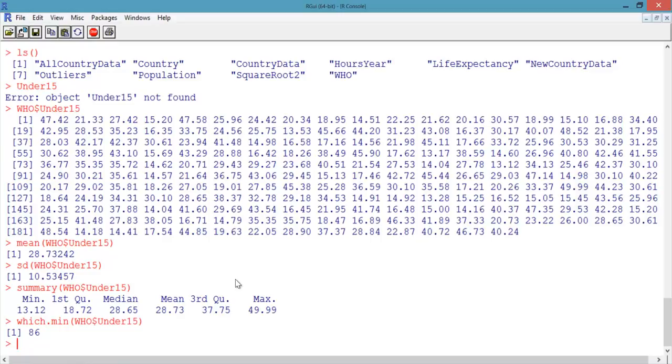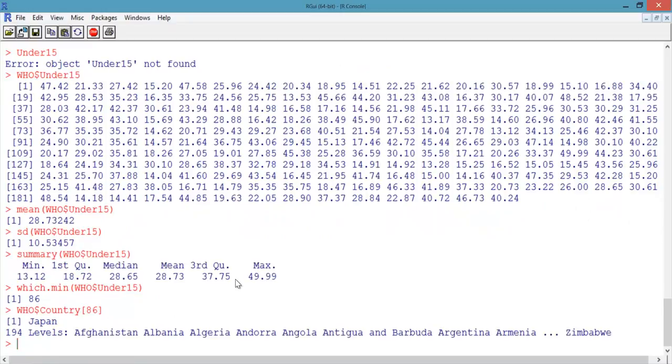To see which country is in row 86, we can type WHO$Country for the country name, and then in square brackets 86 and hit enter. So Japan is the country with the minimum percentage of the population under 15.